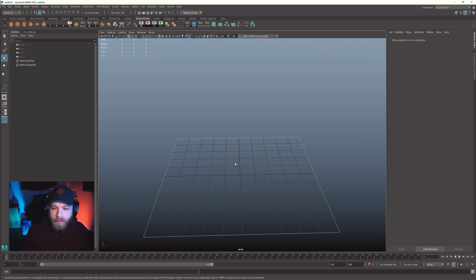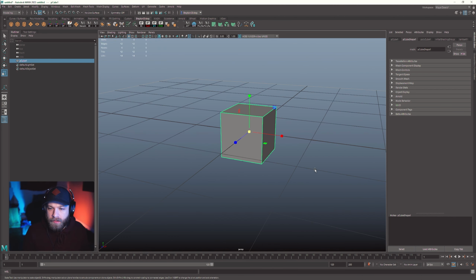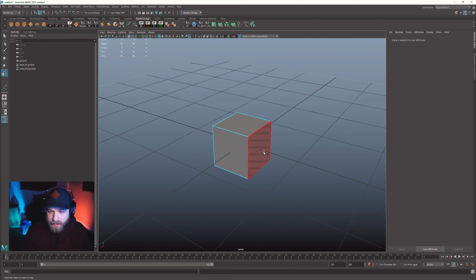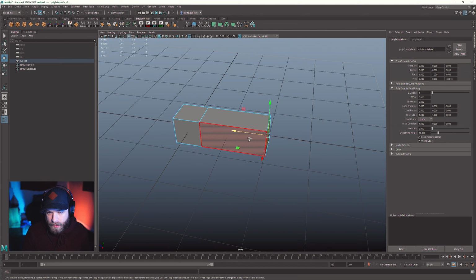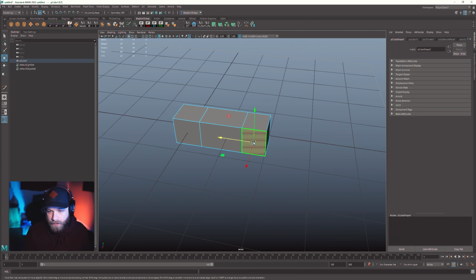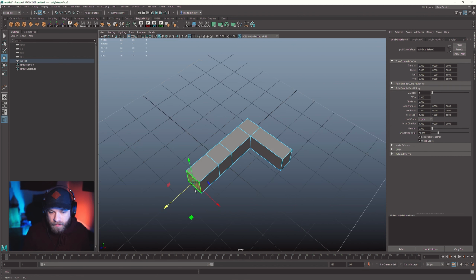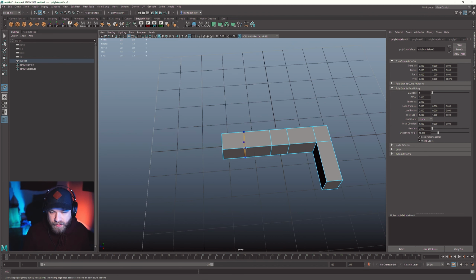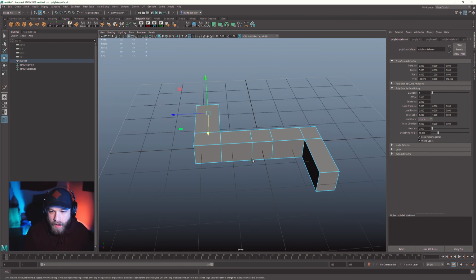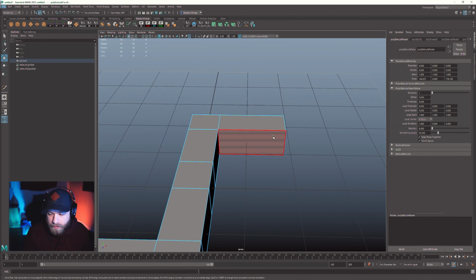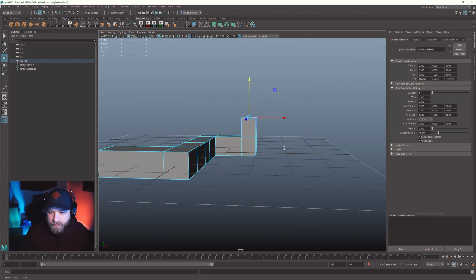Let's go ahead and make a cube real quick, and I'm going to scale it up quite a bit, just so we're good there. And then let's just fiddle a little bit. I'm going to make a kind of snake design here, just to have some interesting curves and whatnot. And then we can even do an upward curve here just to make sure we show that off as well.